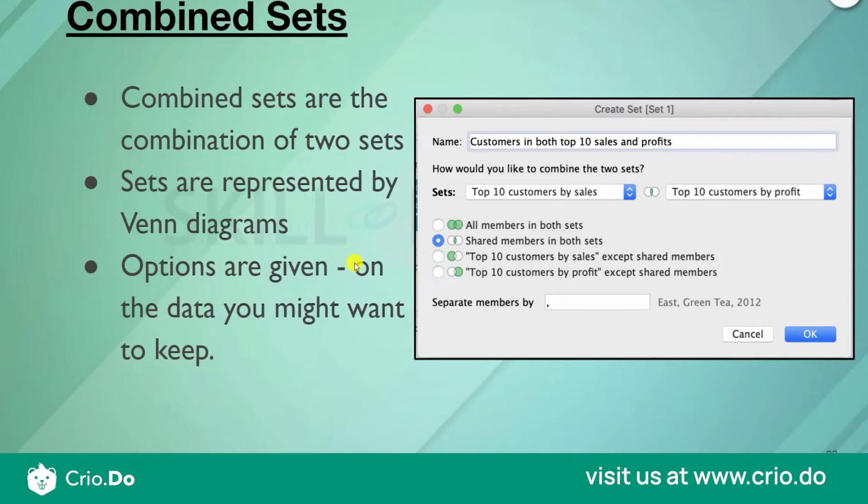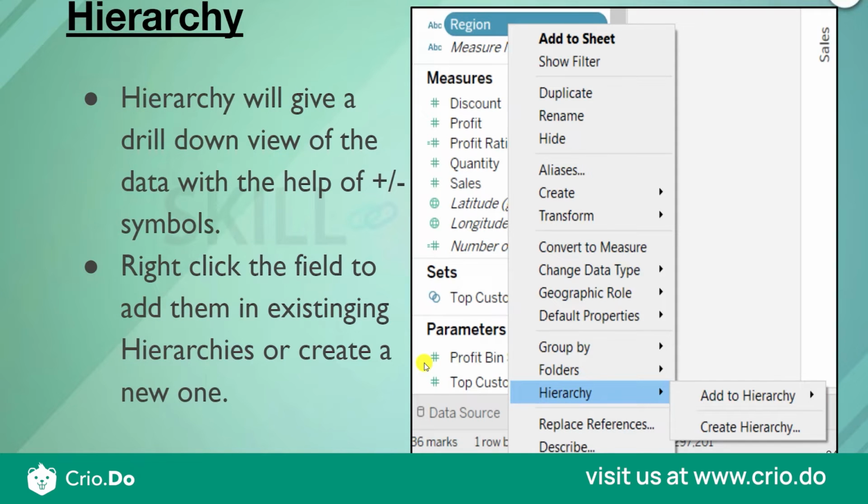A combined set is a combination of two sets. Like if you create one set and you want to combine that set with a different set of data and display those sets combined on this view, you can create combined sets, and these are represented by Venn diagrams. The options inside the sets are given, like if you want to keep the data or exclude the data, what data you want to keep inside your combined set, etc. And if you want to separate the members by a particular column or comma, you can do that as well in the combined sets.